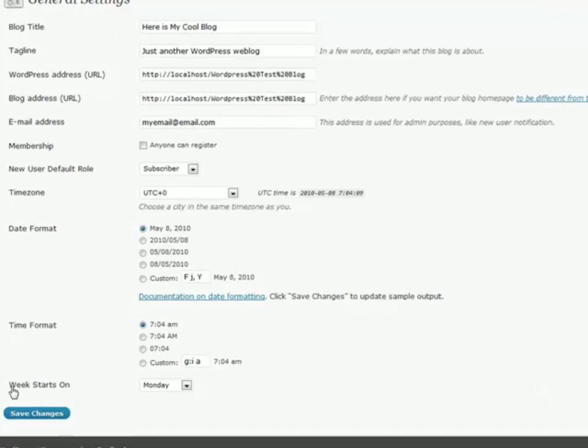And also, the week starts on. This applies to the calendar in your sidebar. So if you want your week to start on Sunday instead of Monday, or maybe if you have an internal blog for employees and the pay period starts on Thursday, sometimes you maybe want to adjust your calendar accordingly. And that is all for the general settings.